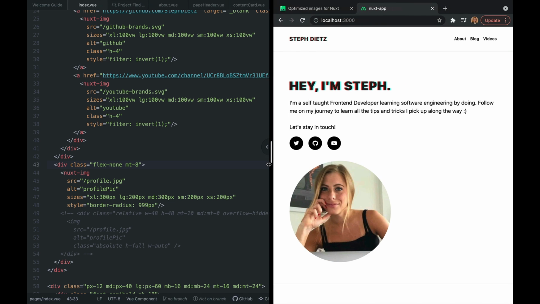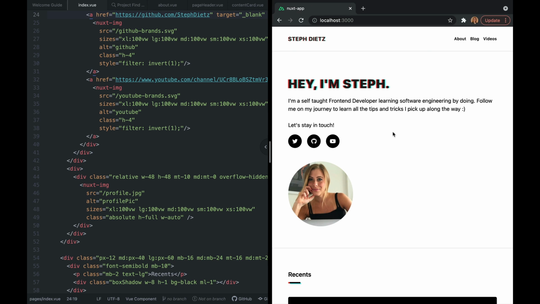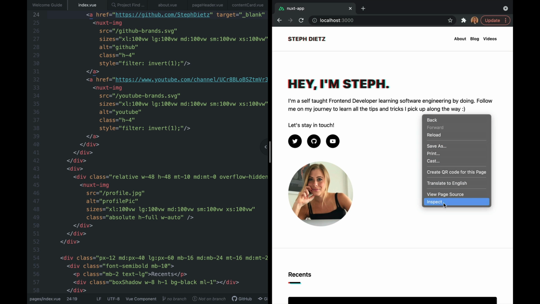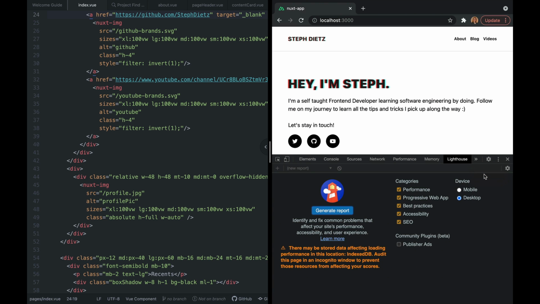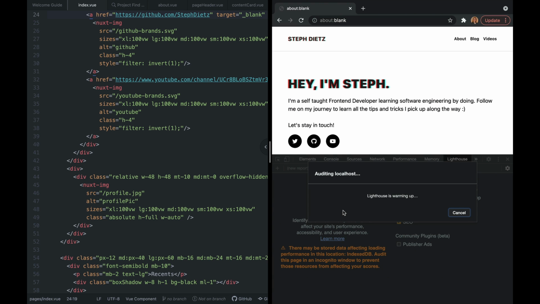It was that easy. So I've gone through and replaced all of my image tags with the Nuxt image component. And the last thing I want to do to show you how powerful this component really is, is run a Lighthouse diagnostic report to really show you how much it improves its score. So I'm going to do that now, and you can just do this if you inspect the page and click Lighthouse, and then click Generate Report. It's going to run.